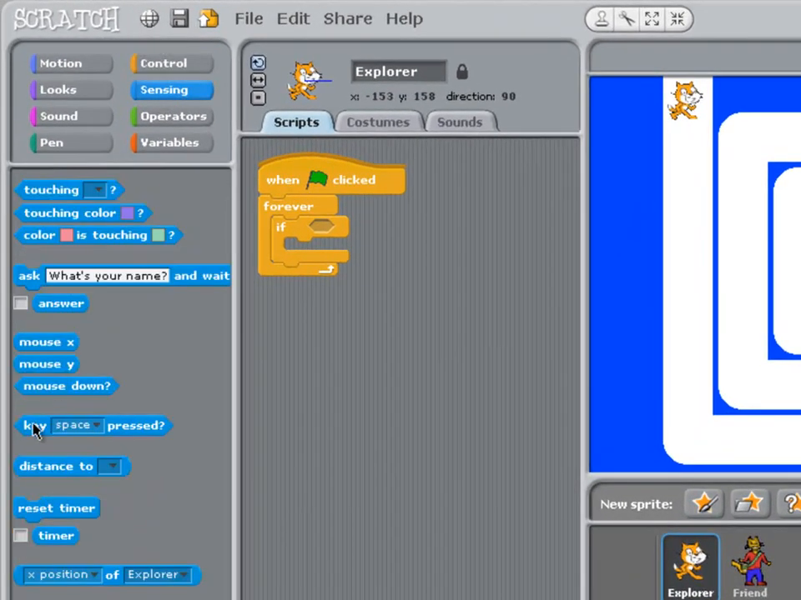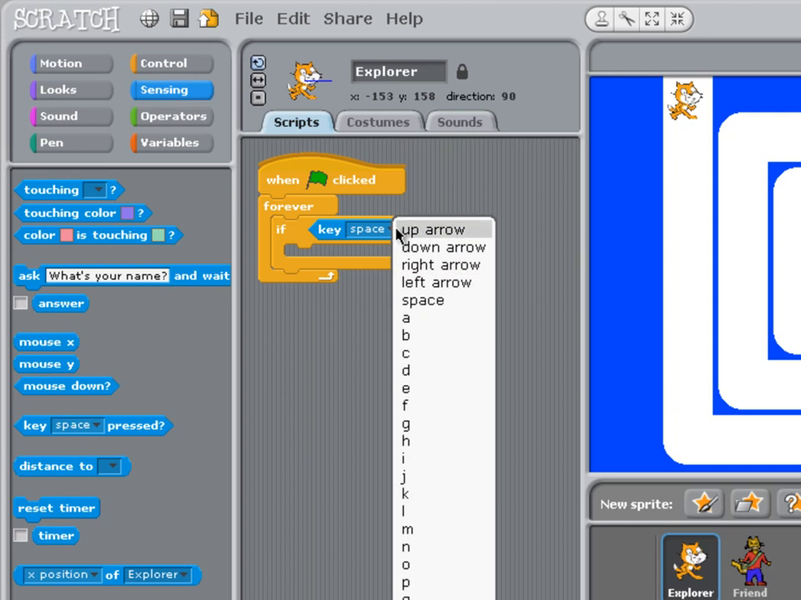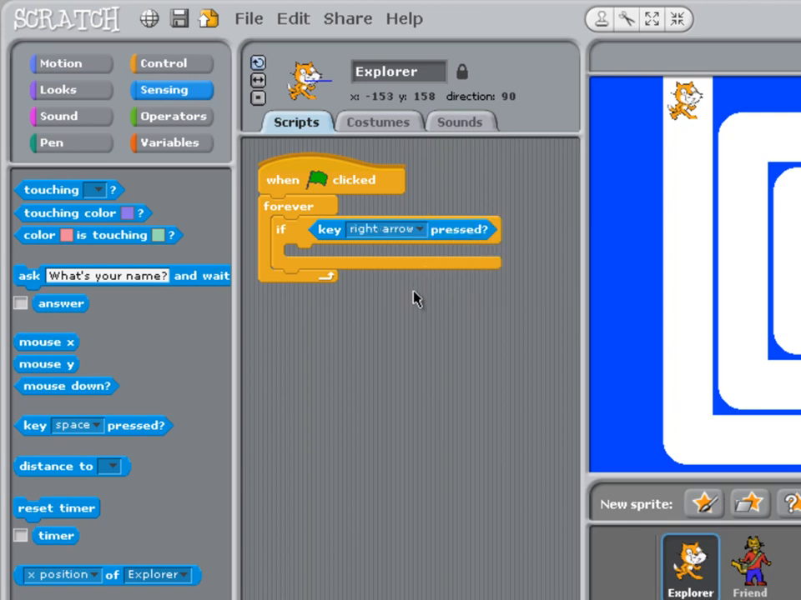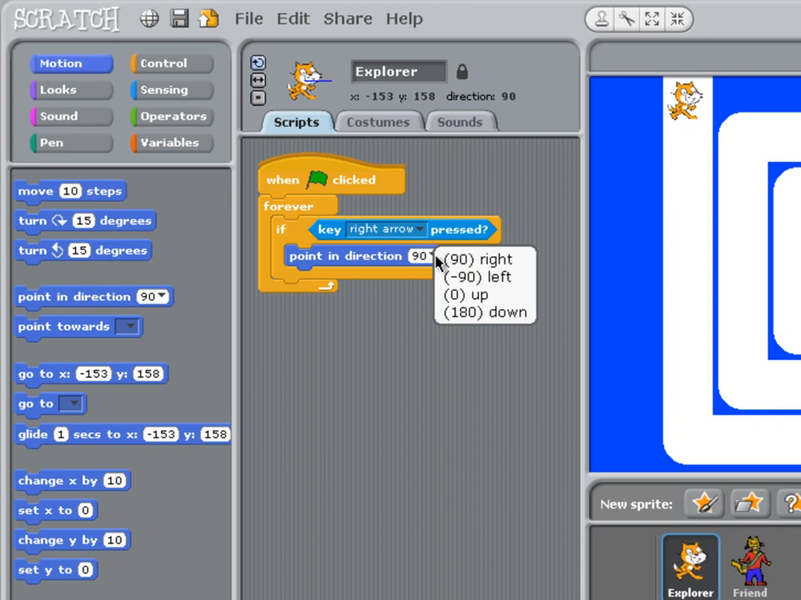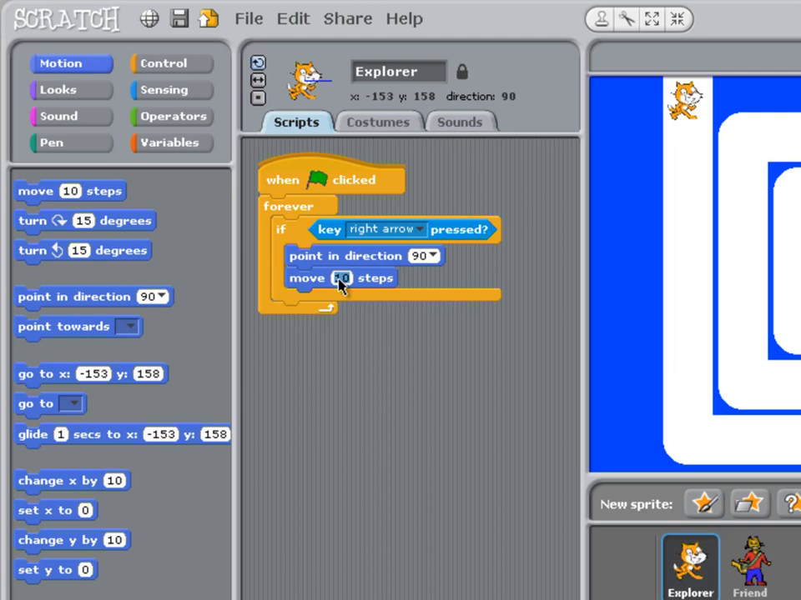And I want to say if a certain key is pressed, let's say the right arrow, I need to point in direction right, which is 90 degrees on an imaginary graph on the stage. I'll then move 5 steps.